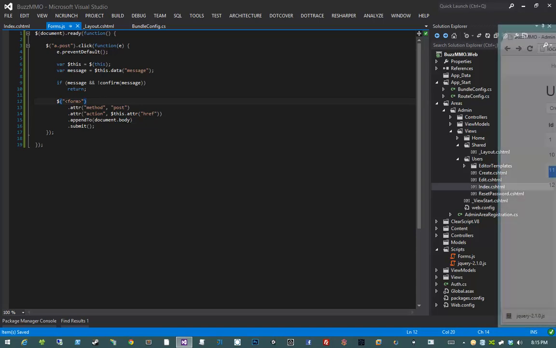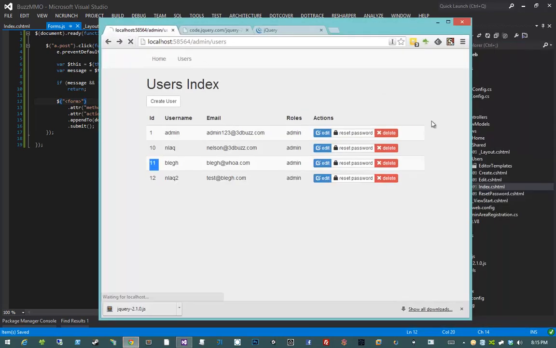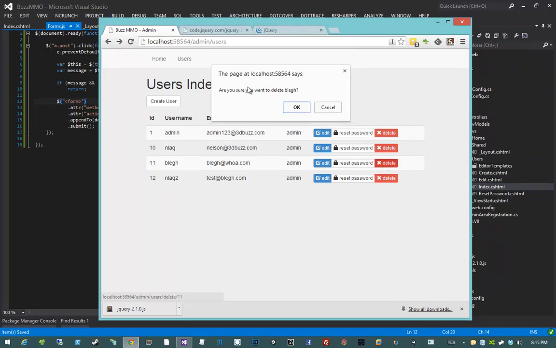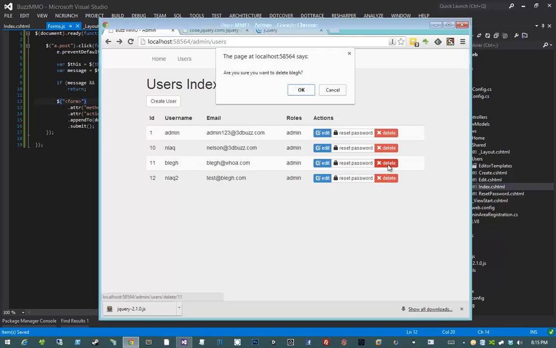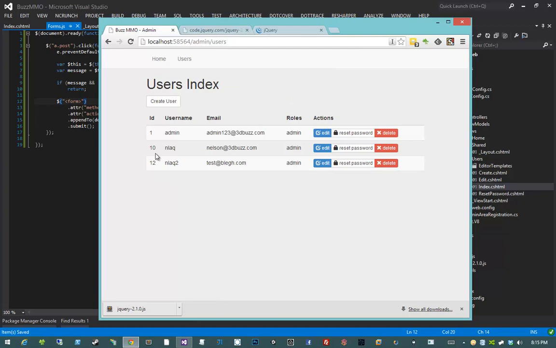All right, now let's go ahead and jump back in here and hit refresh and see if this works. Let's go ahead and delete bleh. I hit delete, and we get a confirmation dialog that says, are you sure you want to delete bleh? If I hit cancel, the message goes away. Let's say we want to delete him again, but we hit OK, and notice he just disappeared.